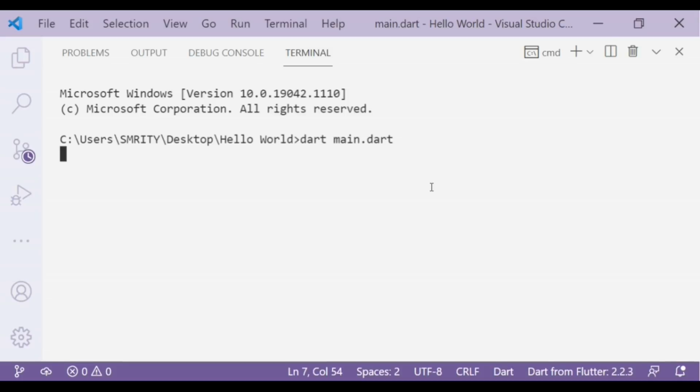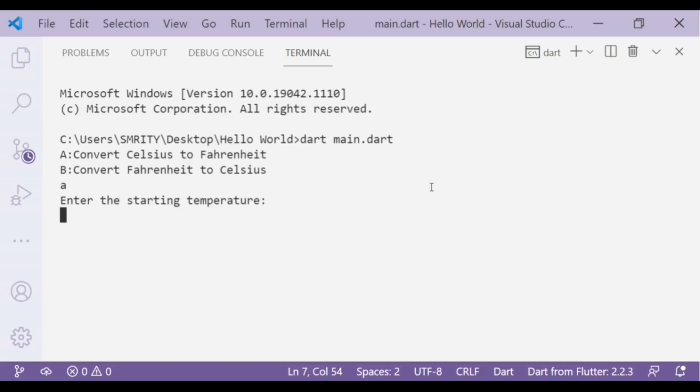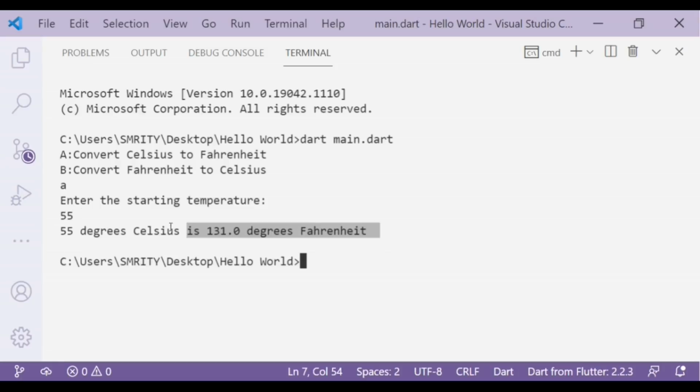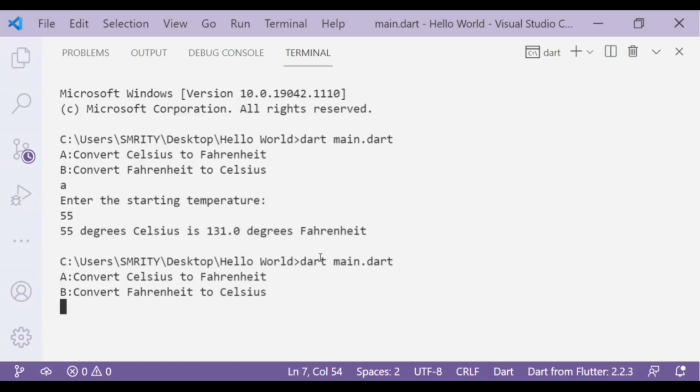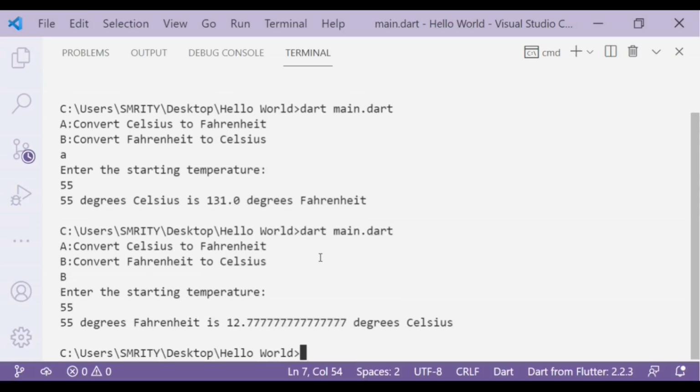When you run this program, it's asking to select an option. If I select A, either lowercase or uppercase, we get this other text here. It's asking to enter a number. If I enter 55, we get the converted temperature in Fahrenheit. Now if I run this program again, it's asking to select an option. Now I'm going to select B, and it's again asking for a number that will convert Fahrenheit to Celsius. If I again enter 55, we get the converted temperature in Celsius. So this is our program.